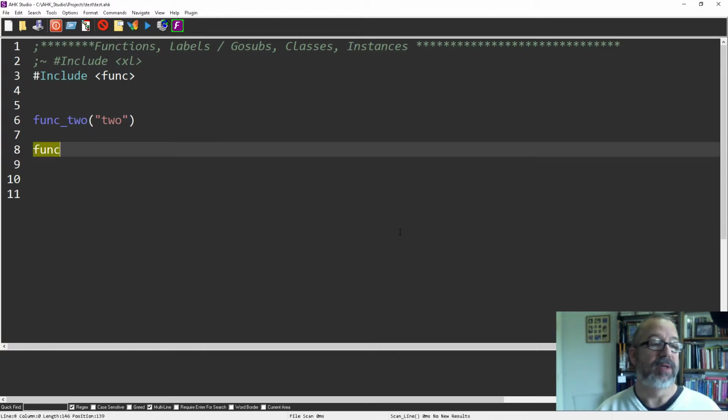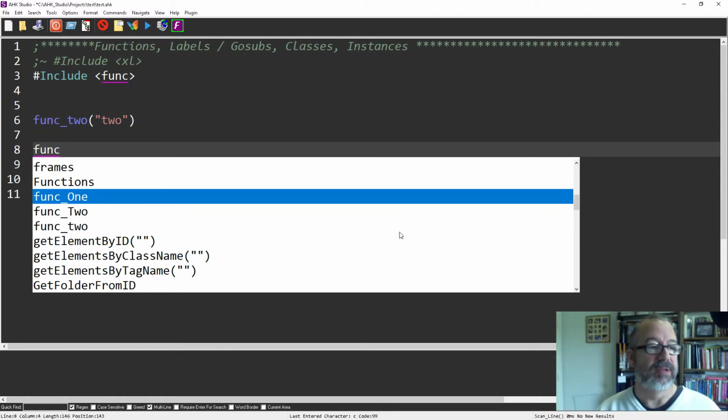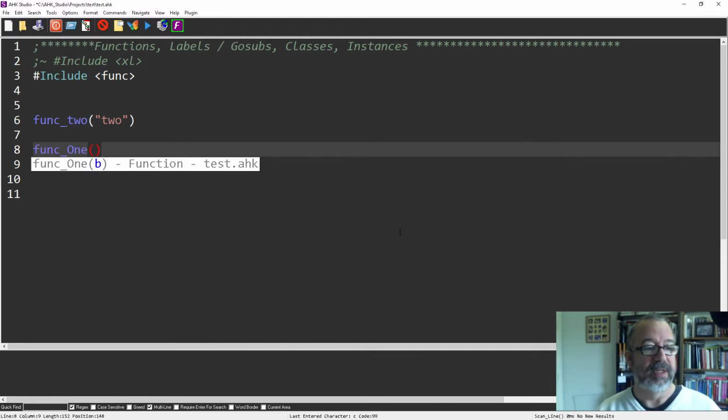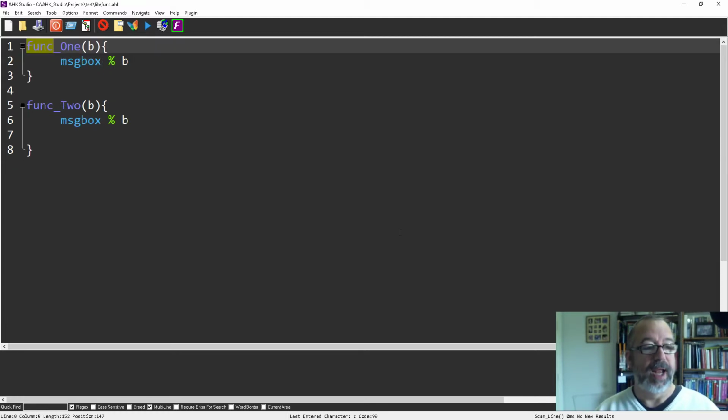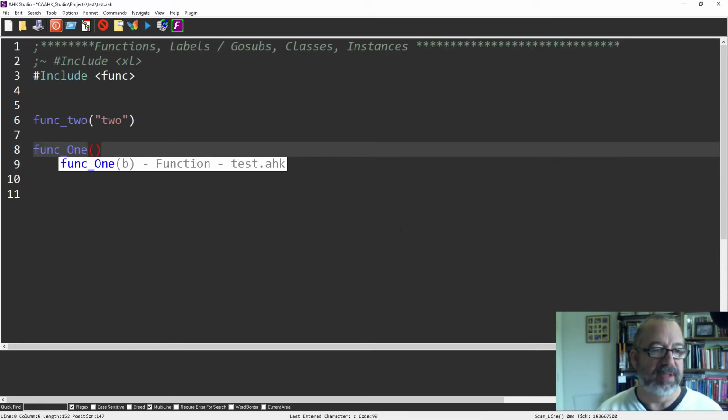And now when I start typing func, you have both func1 and func2. Notice that apparently I didn't use good cases. This is one of the reasons why I love using this Intellisense, because then I get the right one. So it's a great, easy way. And again, I just made a video about this, but you can hit Alt F1 and it'll jump to that function if you're in there, even if it's in a different file. It doesn't matter.